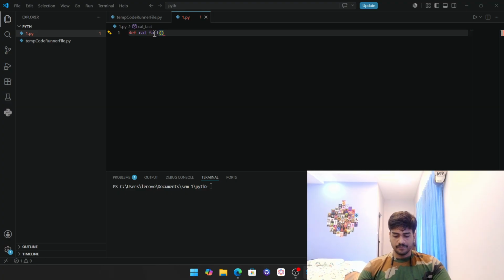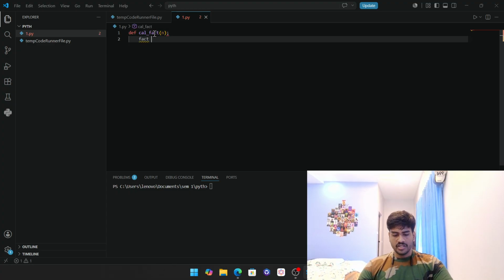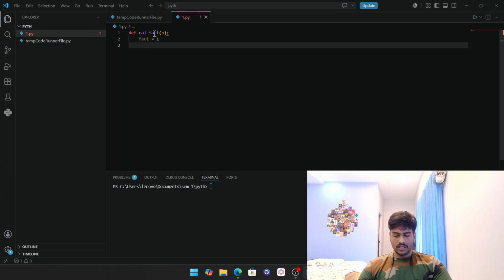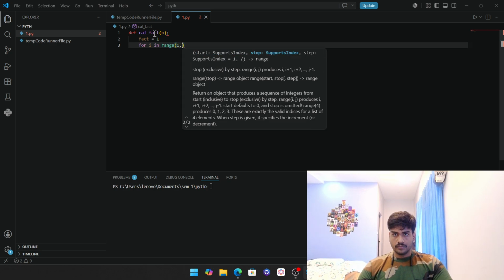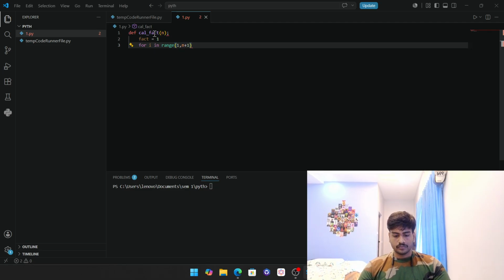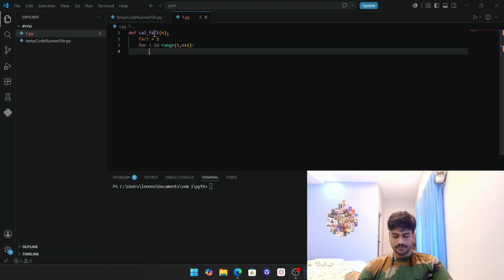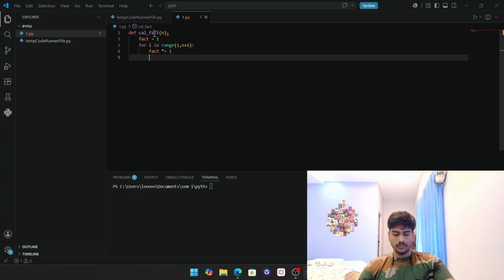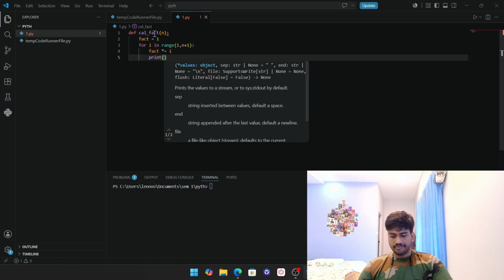Calculate factorial. Let's take n. Now, for this, let's assign factorial as 1. Let's use a for loop for i in range 1 comma n plus 1, and factorial multiply equal to i, and I would print this factorial.